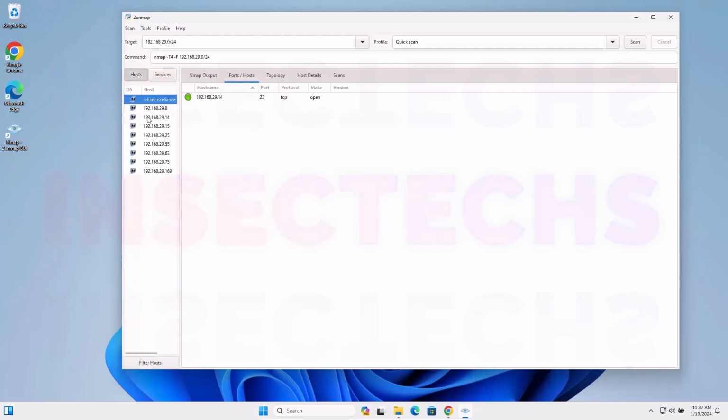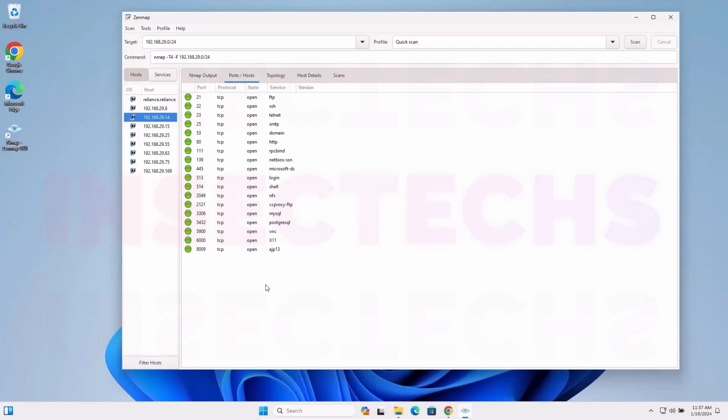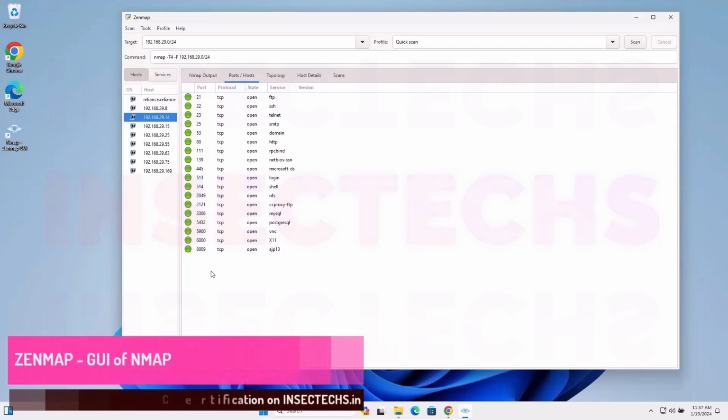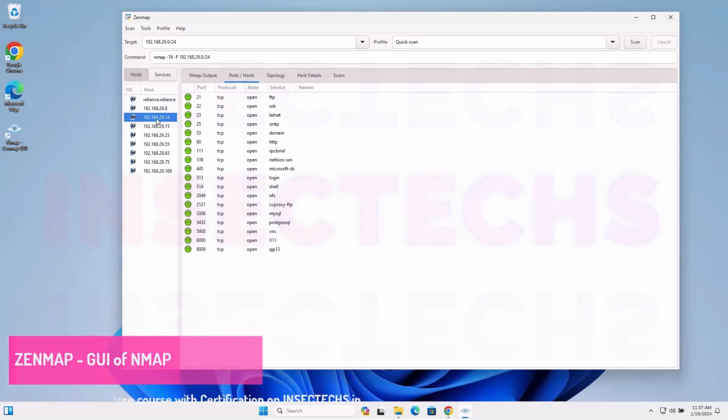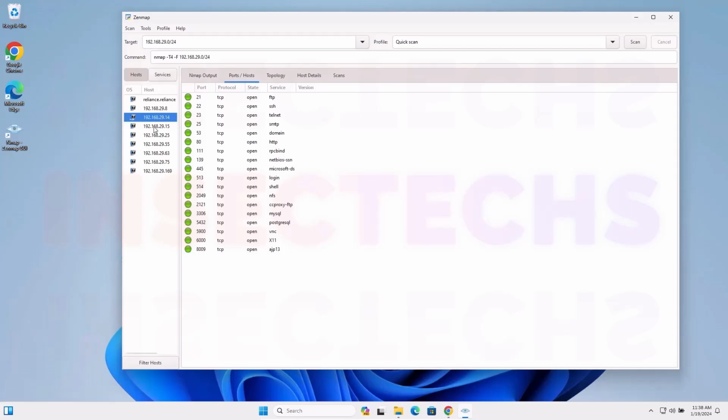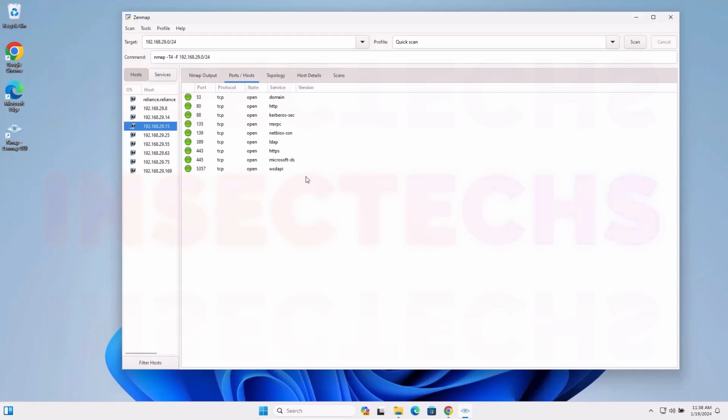So as you can see, these are the hosts that are live and running. Reliance, which is a router and has all these ports open. 29.8, no port is open. 14, we have all these ports open, as you can see: 21, 22, 23, 25, and so on. All the open ports are listed over here, and all the services that are running on these open ports. 29.14, which is Microsoft Server 2019, and 29.15 is Metasploitable, and it is running all these services with open ports listed over here, as you can see. So 25, 55, which is my host computer, 63, 75, and 169.